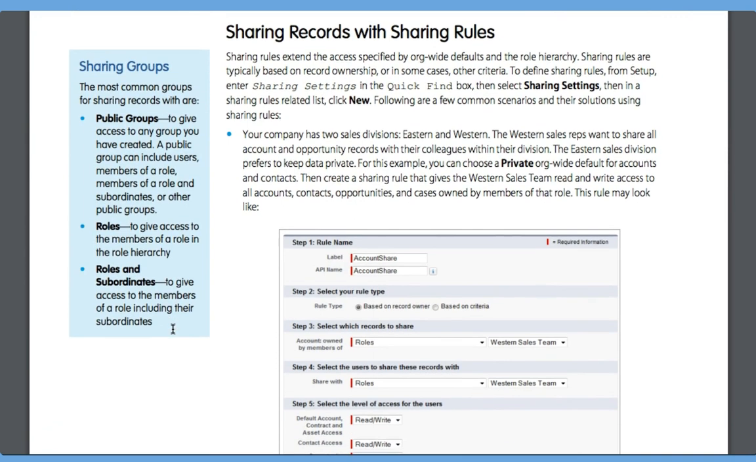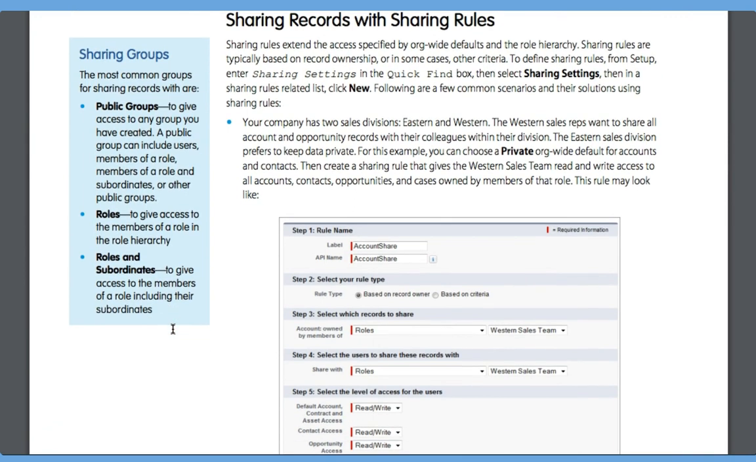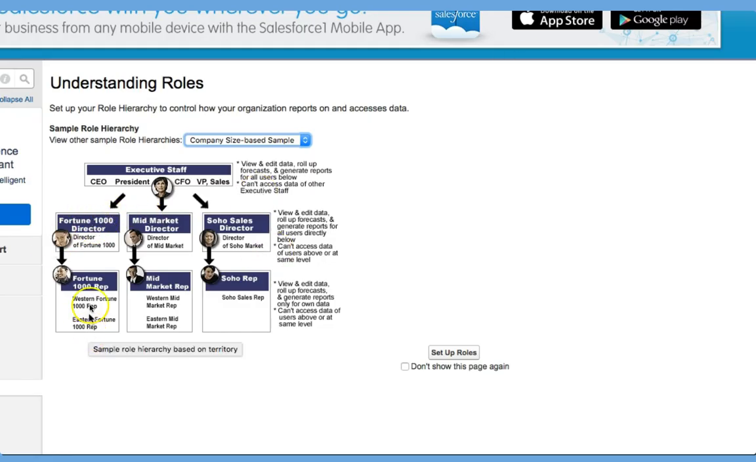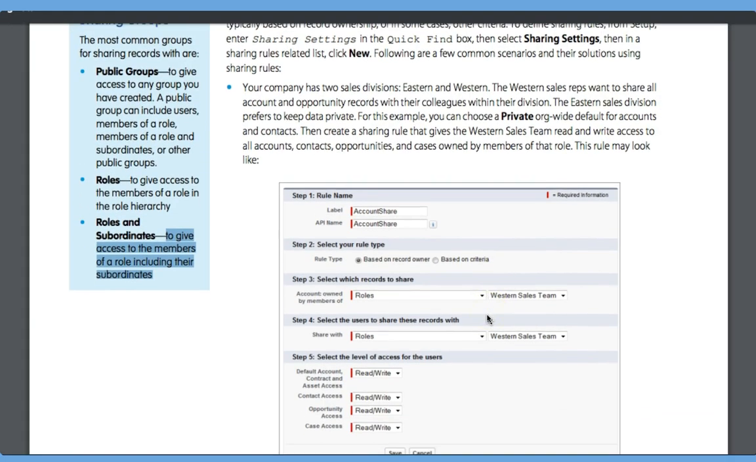Finally, how do we share records with sharing rules, right? So a public group gives you access to any group you've created. A role gives you access to members in the hierarchy, and roles and subordinates gives access to the members of the role, including their subordinates. So what does that mean? The role and their subordinates. Okay, wonderful. So let's take a look.